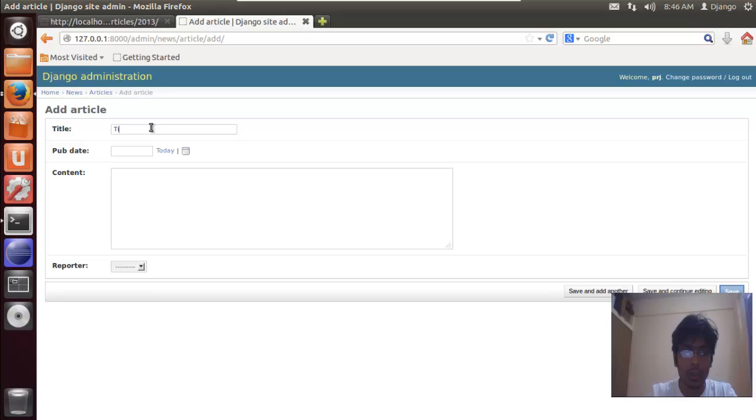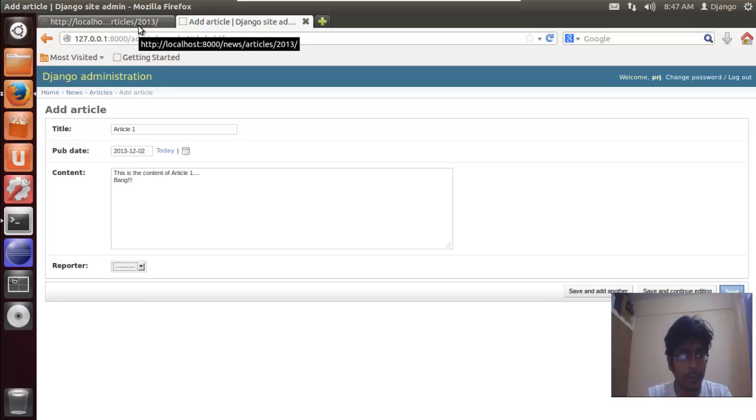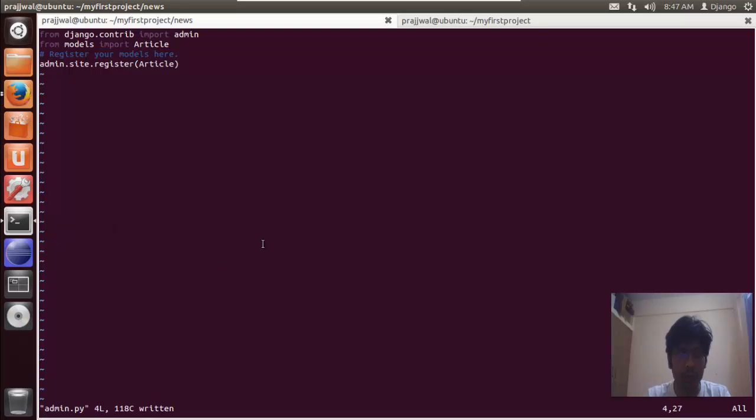This is article 1, publish date selected as today. Content would be, this is the content of article 1, and the reporter is not mentioned here. We have to create a reporter here. It should happen here. Let me find out if something went wrong.